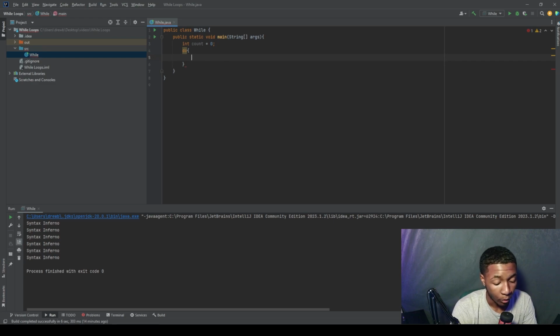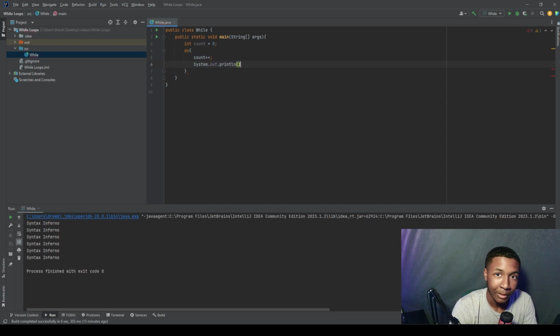So like before, we're going to have our count increment, and then we're going to have our print line, where once again you can put whatever text you want to print out, but I'm going to do my name, Syntax Inferno.